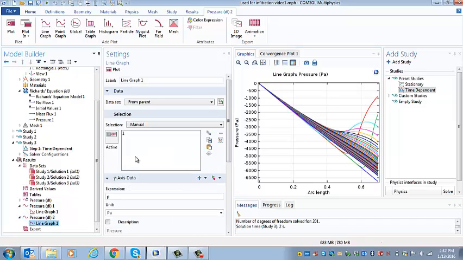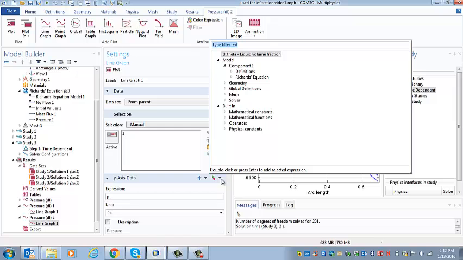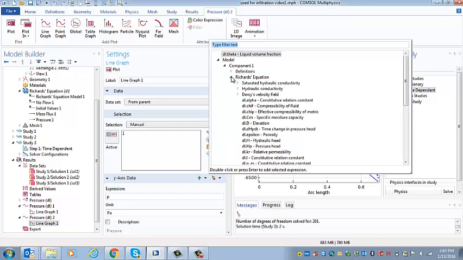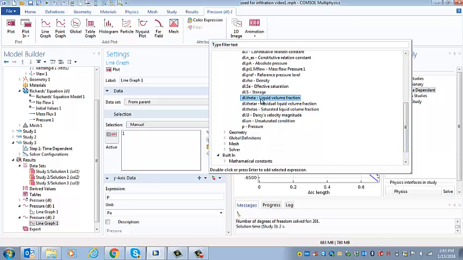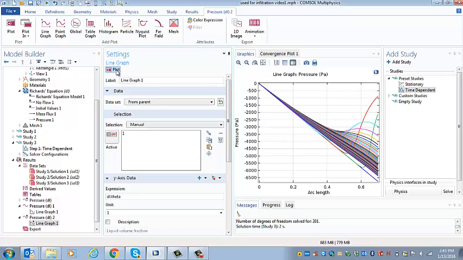So let's change this and plot the water content. That's called theta. And let's see, if we go down here, there's the liquid volume fraction. That's the volumetric water content. And we use theta for the variable. The dl comes from this. The Richards equation physics is specified right there, and that's called dl because it specifies the physics. So that's why you have the dl out in front of the theta. So let's select that, and we'll replot it by pressing that.